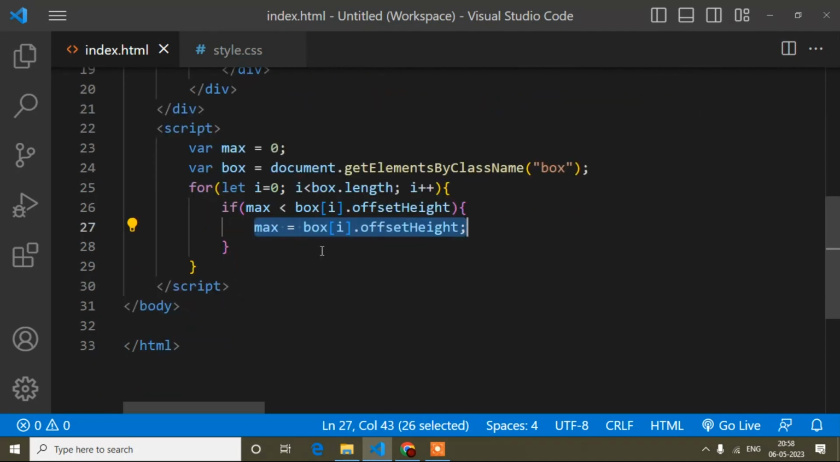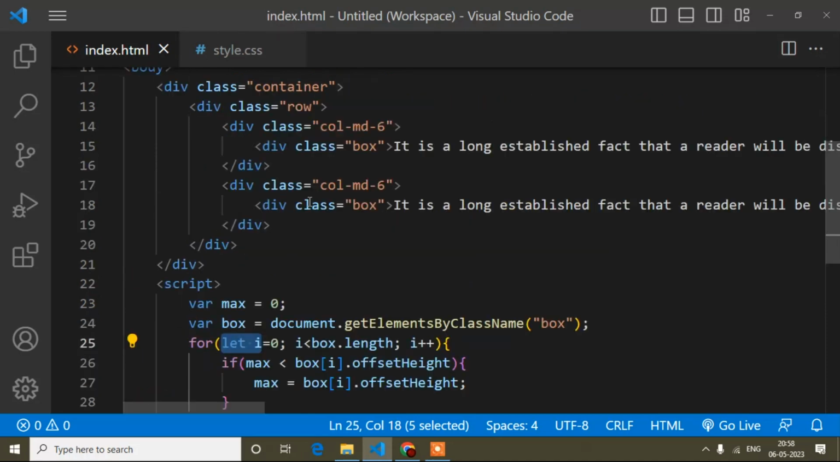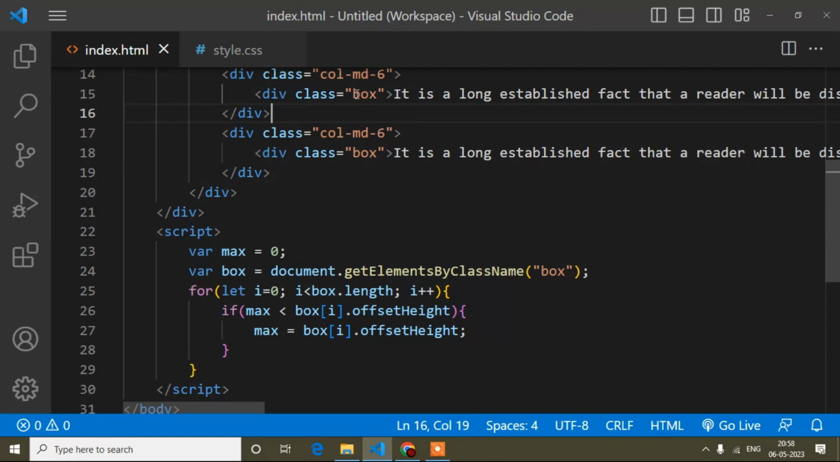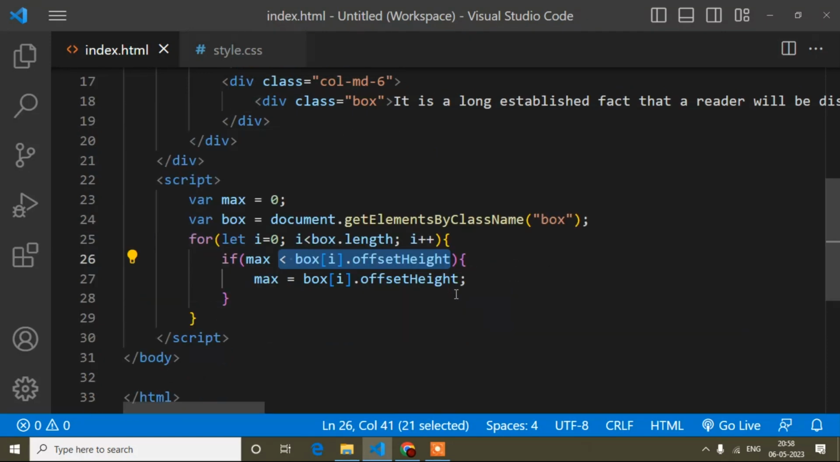Okay, so the first time the loop runs, it will get the first box. The first box height I already checked, that is 64. So here I'm checking whether max is less than the first box height or not. Obviously it is less, because max is 0, and 0 is obviously less than 64. So when it is less than 64, inside the max variable I have assigned the height, meaning the first box height, that is 64.